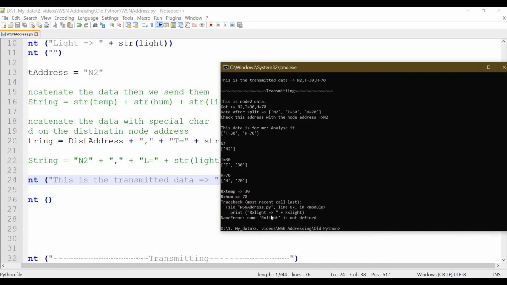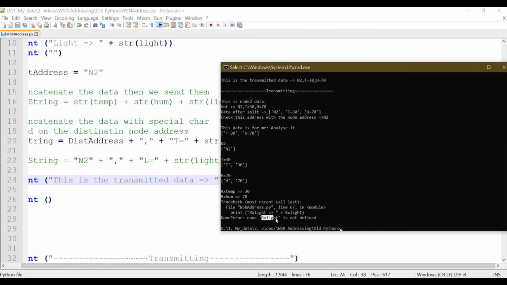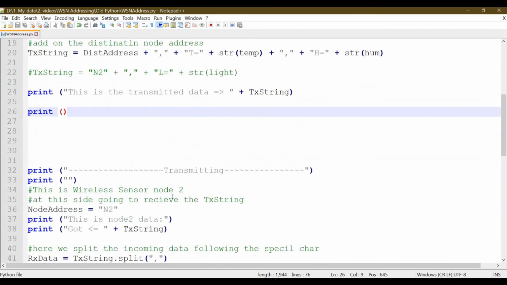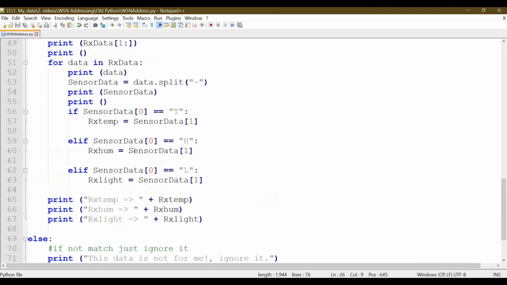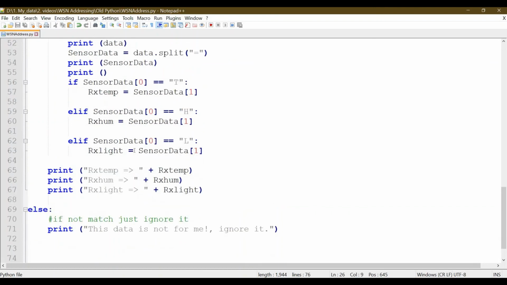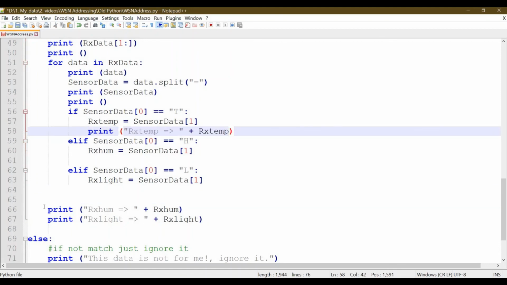Okay, we got an error here. This one, because the Rx is not defined. Okay, then we need to define this as 0. Okay, it's better to put this inside the... Okay, we cut this. We put it here.